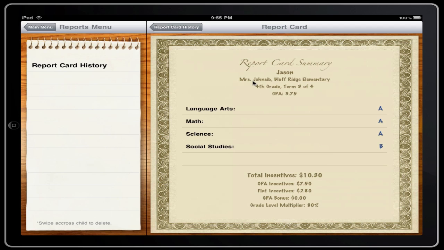So that is a really brief tutorial on how to use Grades HD and how to configure it and use it. So we hope you enjoy it.